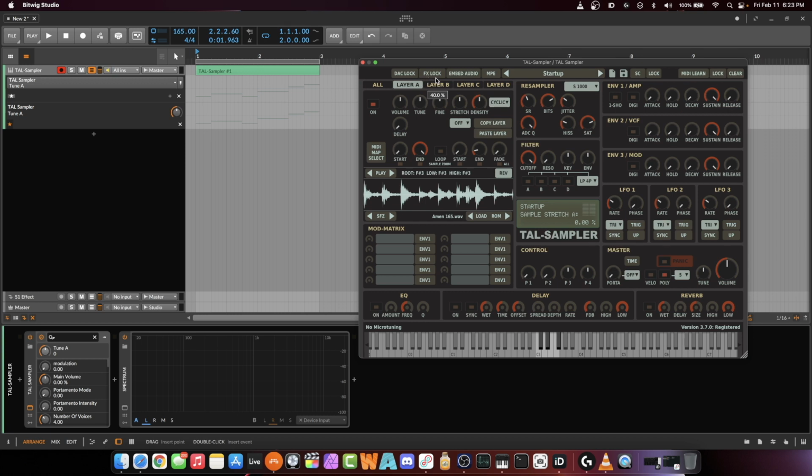And another way to approach it when you build a track in the box is have every track use TAL-Sampler and kind of inject that flavor into each track, sum it up, and you could get something really juicy.